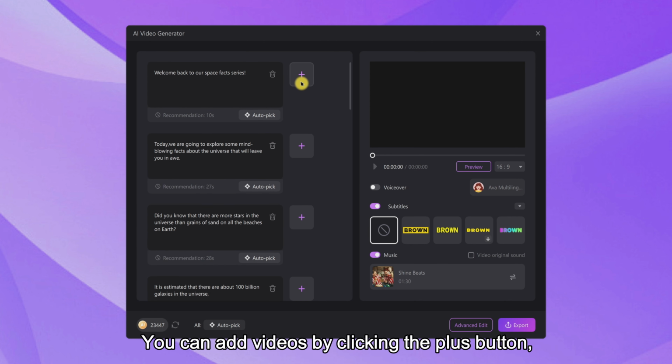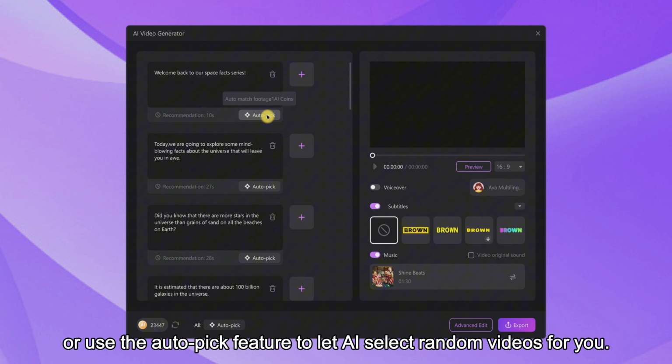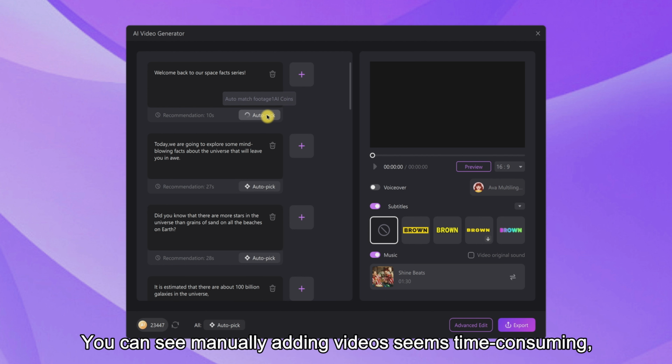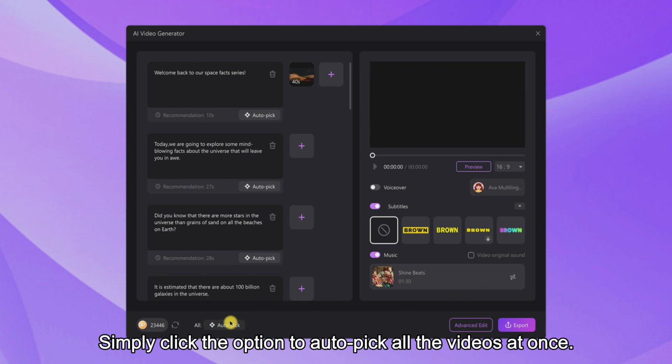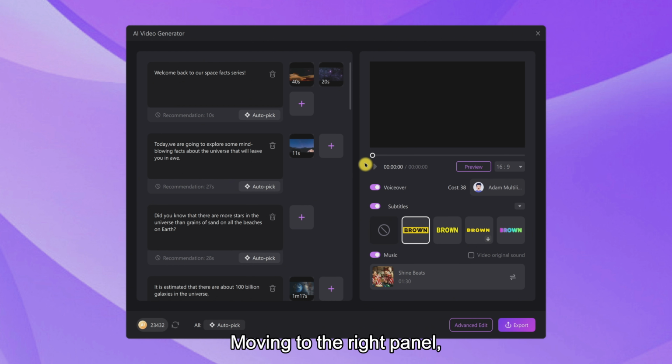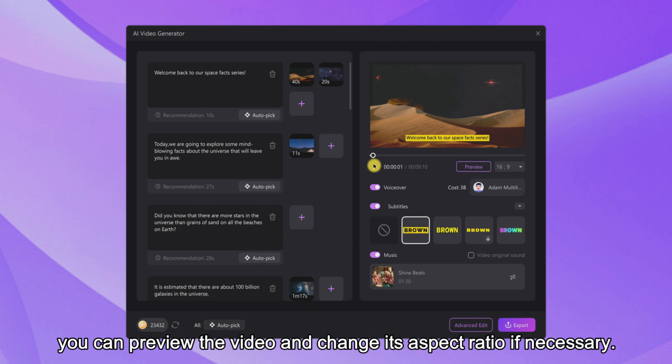You can add videos by clicking the plus button, or use the auto pick feature to let AI select random videos for you. You can see manually adding videos seems time-consuming. Don't worry. Simply click the option to auto pick all the videos at once. Moving to the right panel, you can preview the video and change its aspect ratio if necessary.